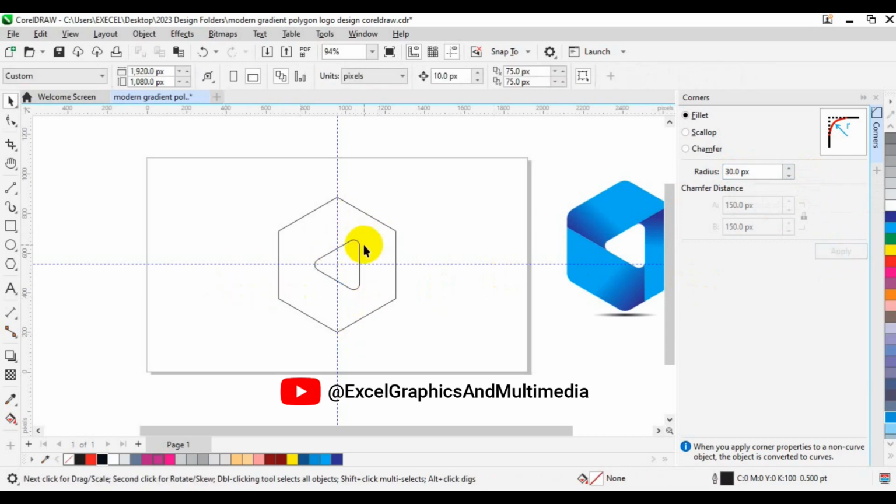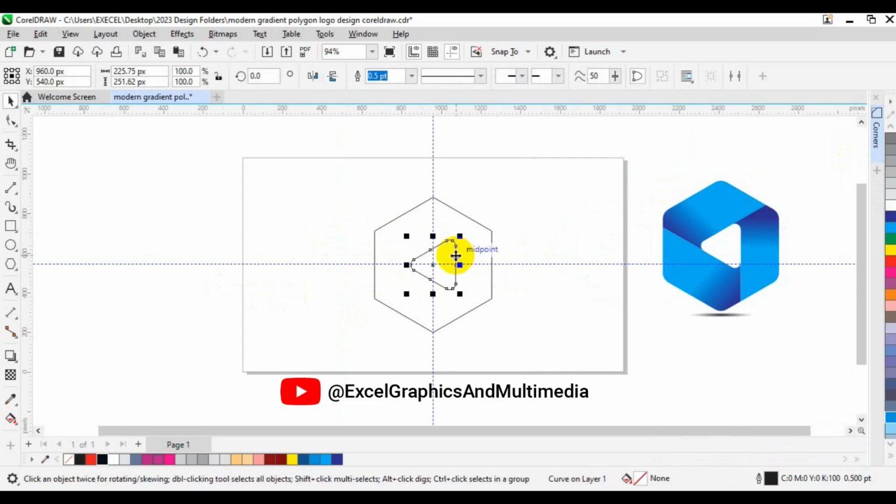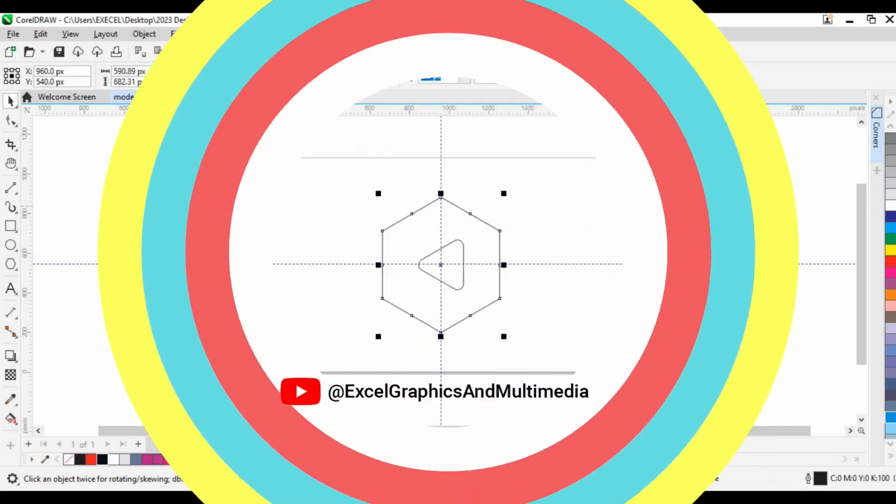So next thing you need to do is to close up the transformation. Then you have to select the triangle again and press P to centralize. So next thing you need to do is to corner the edge of this polygon.